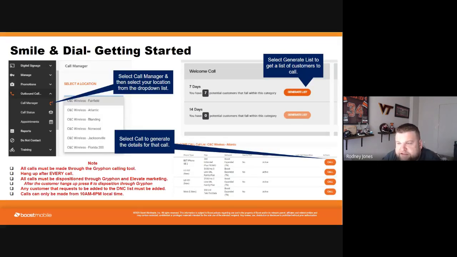All right. And as I was saying, if you click on outbound calling, you'll see your locations, as you can see there where it says select a location. And in that sidebar where it says call manager, select call manager, and then select your location from the drop-down menu. And then from there, up in the top right-hand corner of this slide, select generate list to get a list of customers to call. So under your welcome call, you'll just click generate list. And then in the bottom right-hand corner, select call to generate the details for that call. So all you got to do is click on call, and it'll take you to the next screen.